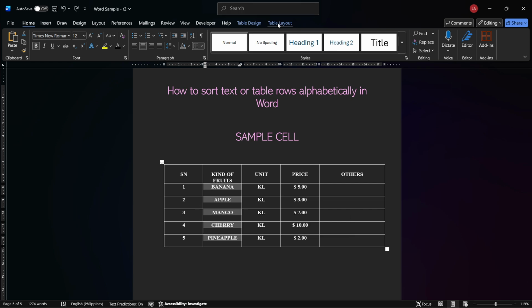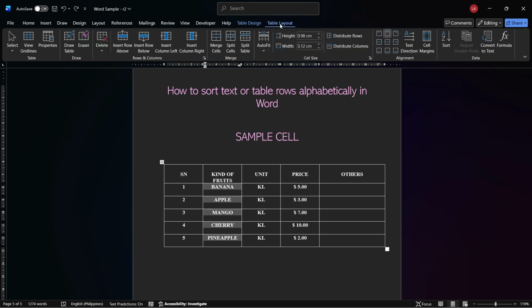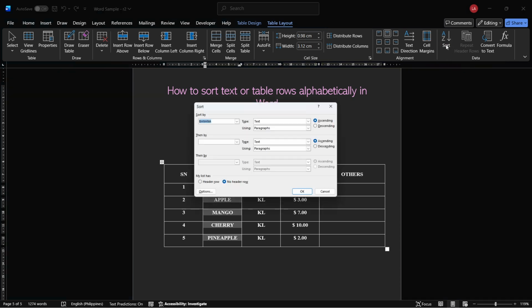Once you've clicked inside your table, you'll notice a special set of tools appear on your toolbar, a tab labeled Table Tools. Under Table Tools, you will see two further tabs, Design and Layout. What we're interested in is the Layout tab. Go ahead and click on it. Here, you will find a group titled Data. Within this group lies the Sort option, a powerful feature that will let you organize your table contents with precision.